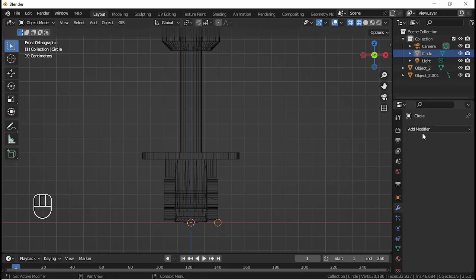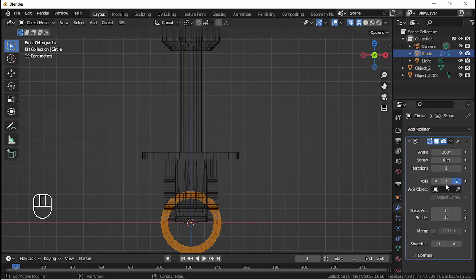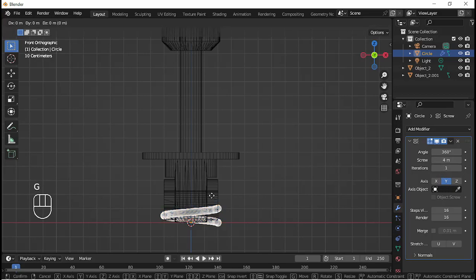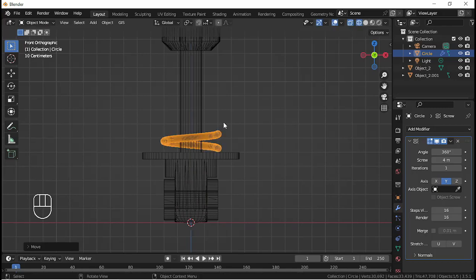So the next thing we'll do is go to the modifiers tab and select screw. And I'm going to set screw to, let's say 4, though you can set this to what you consider fitting to your own setup. Next, I'm going to move this up to the base of the bottom piece of our suspension and bump up the iterations.